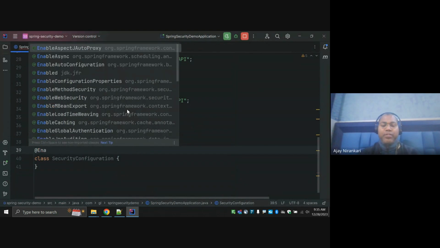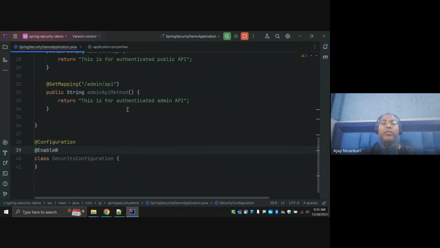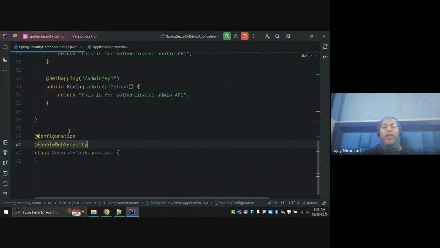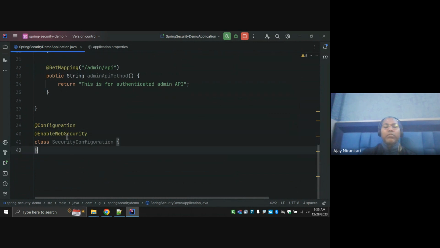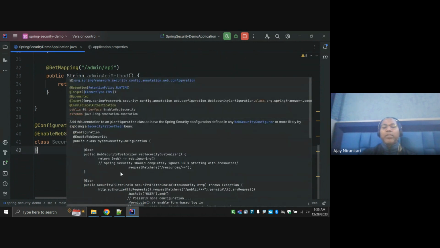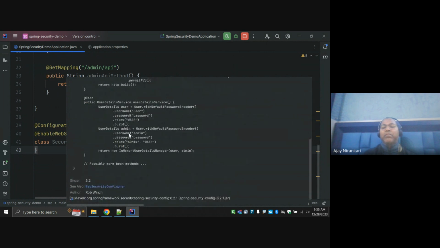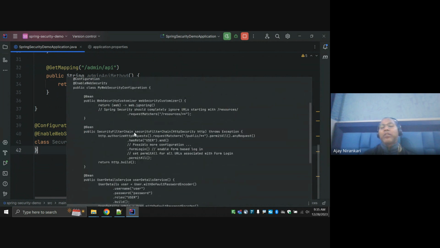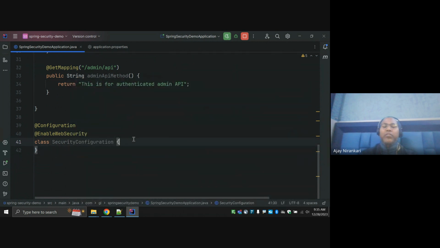Enable web security. Just mention this documentation. It's a good option: whenever you move the mouse, they give the sample code showing how to write everything, how to create a user, how to do something. Everything is available here. So that's a good thing, let's do it.